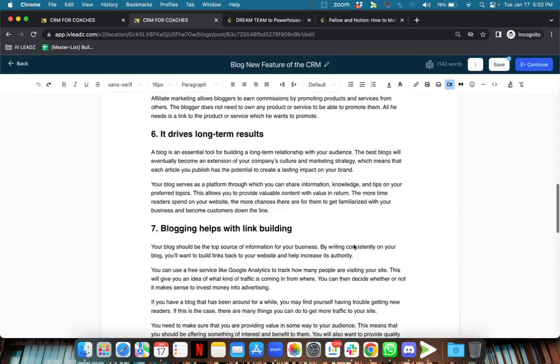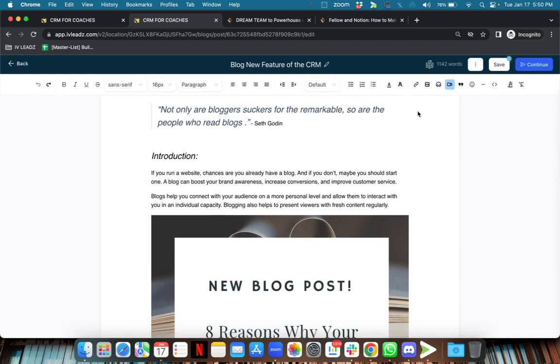All right. So that's how you edit the blog. Once you're done with this and you hit save, this will be saved, but you have to publish this to be able to become visible on your main blog page.